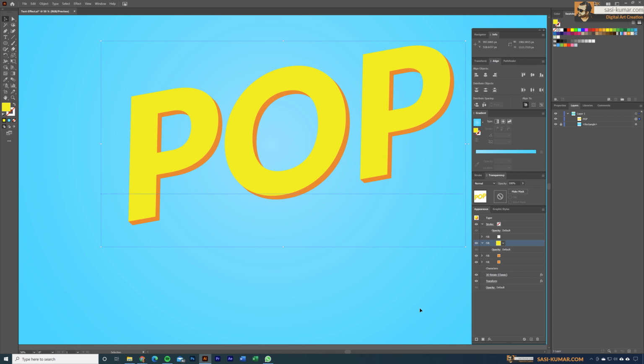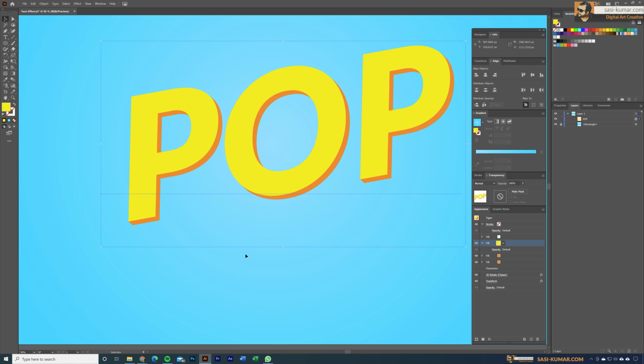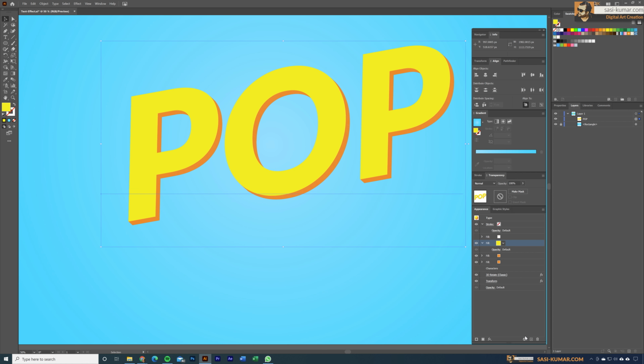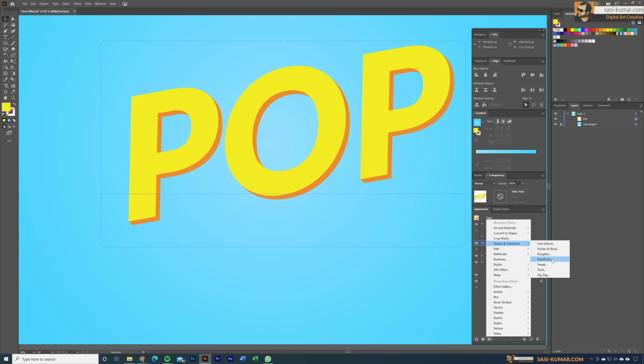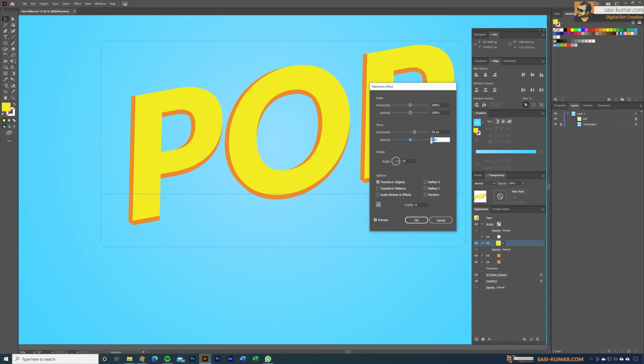Okay. All right. But now we have to move this towards X and Y to have that 3D look. Move this 25 pixels and 25 pixels. So select this again, go to effects and go to distort and transform and apply a transform effect. In here, now we have to give 25 pixels horizontally and 25 pixels vertically.